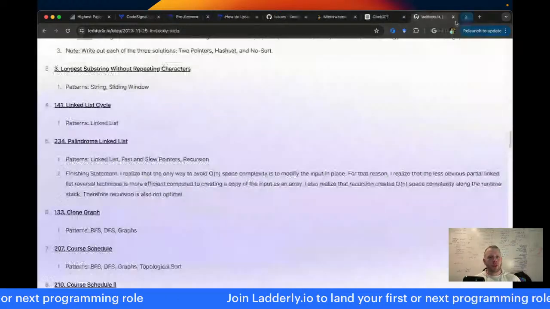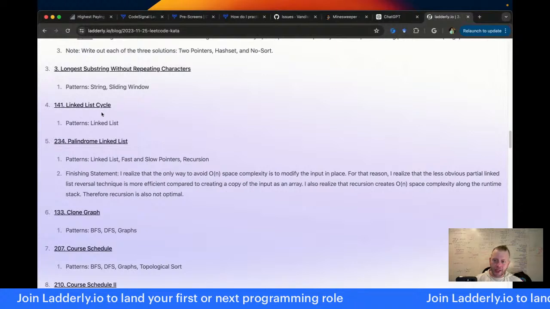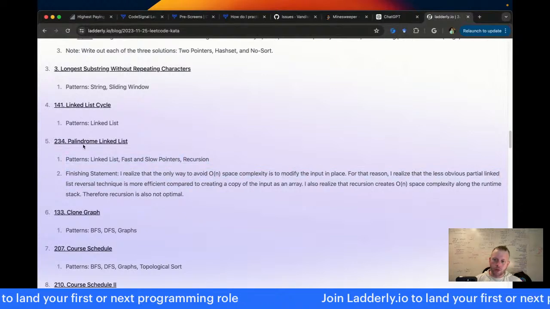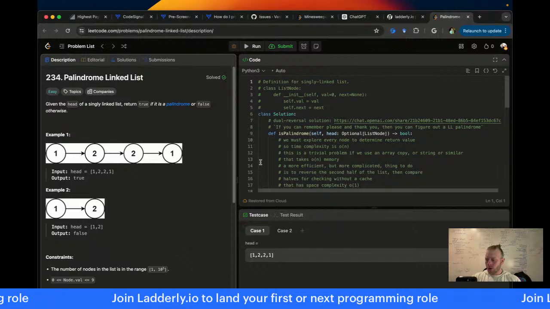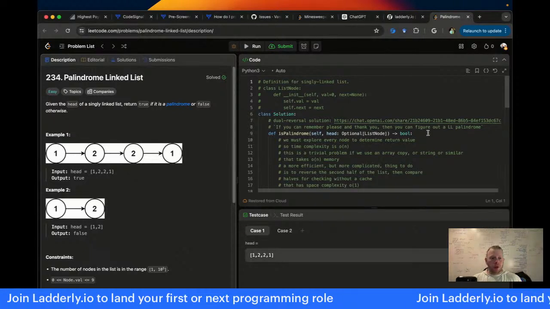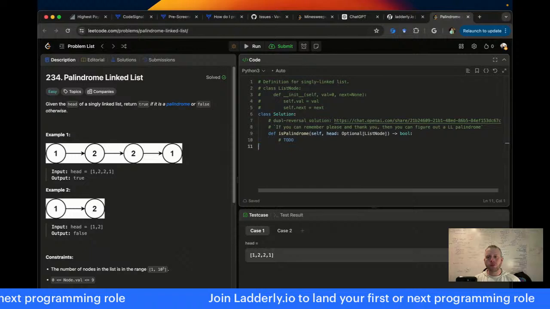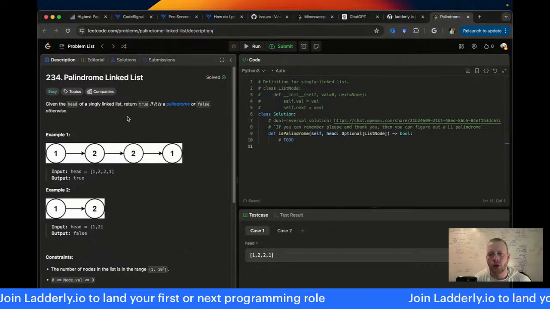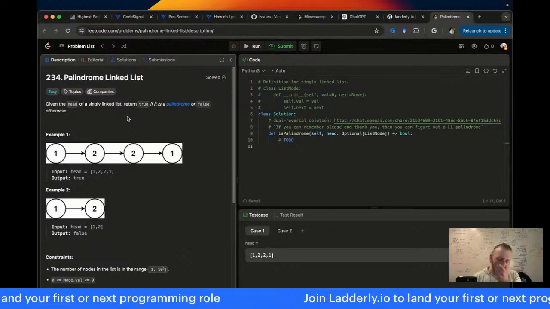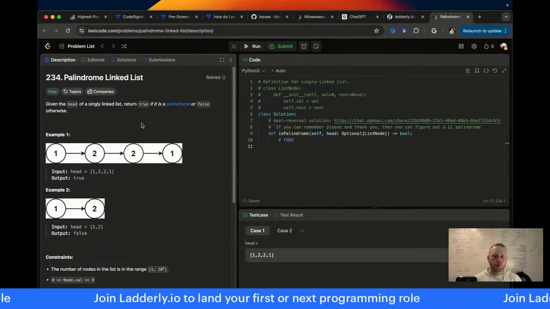Okay. That was our warm up. We are 6-7 minutes in. Now let's go on to palindrome linked list. Let's wipe out the existing solution. So we're still given the head of a singly linked list. We want to return true if it's a palindrome and false otherwise. We're guaranteed not to have a cycle.